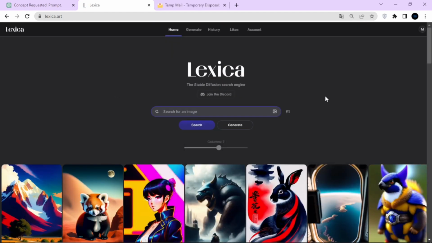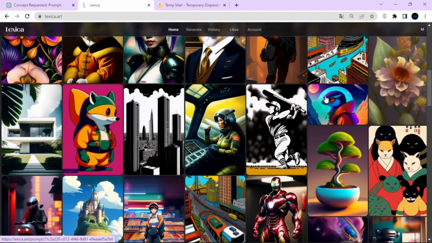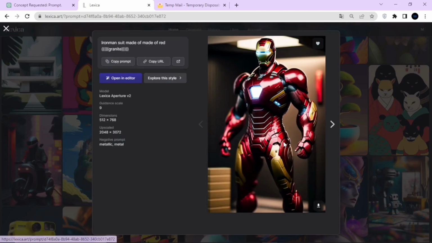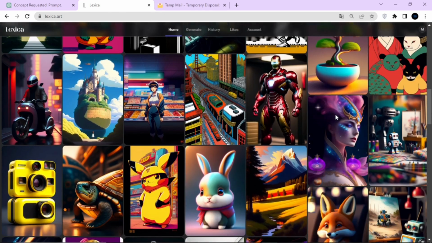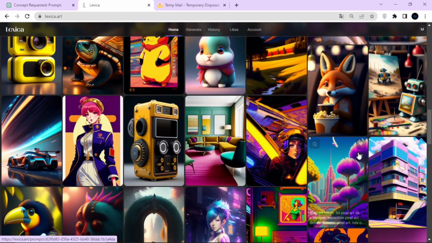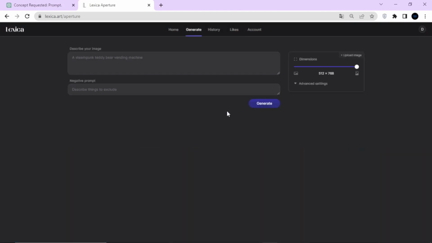So here I'm going to use Lexica.art. Here in Lexica, you can generate 100 images per month for free. But in Midjourney, you could only create 25 images for free. You're not going to get more than 25 images for free in the next month. And as you can see, these images are pretty good. So I'm going to click on Generate, and here I will paste my prompt.